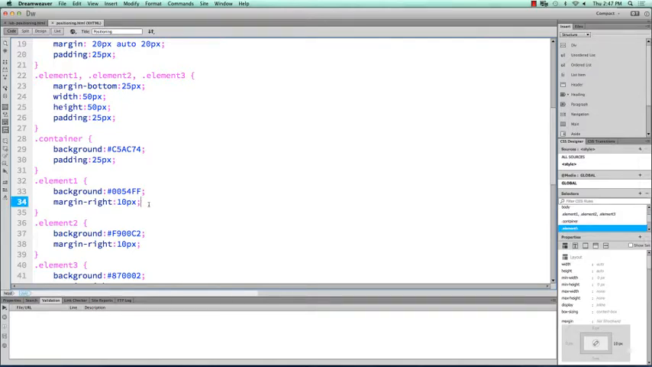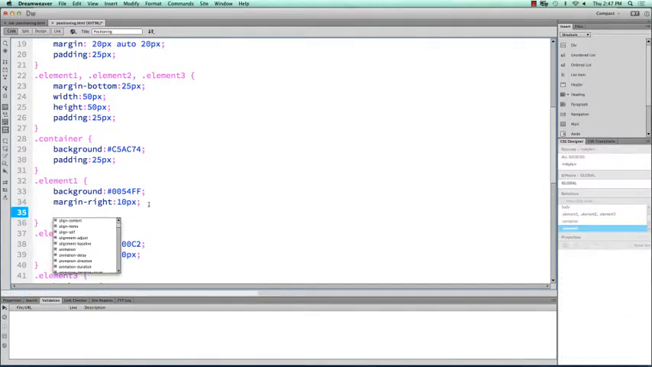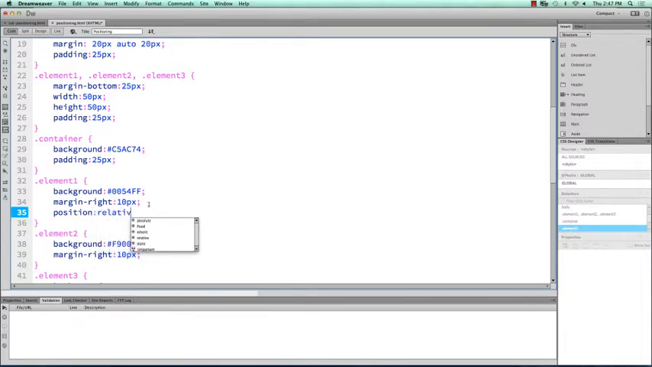So I'm going to apply a new rule to this. I want to position this relative, and that's exactly how you write it. Just position relative. You could see when I type my semicolon there, all the different values popped up. So relative is the one that I want. Remember, relative is still in document flow.